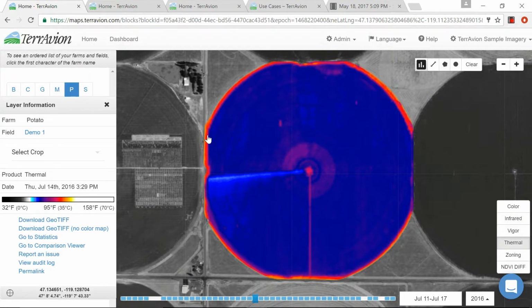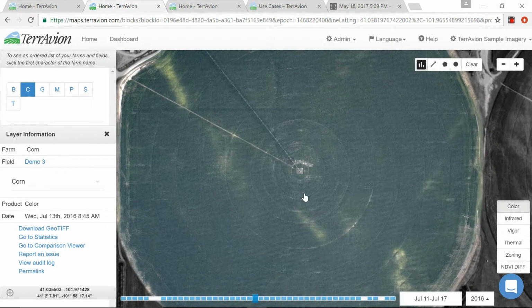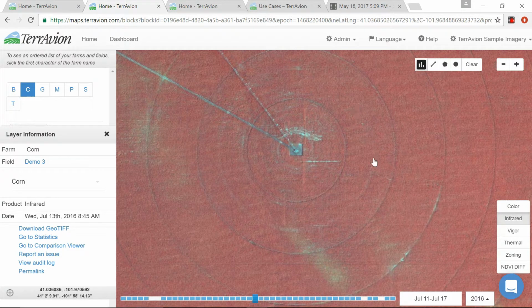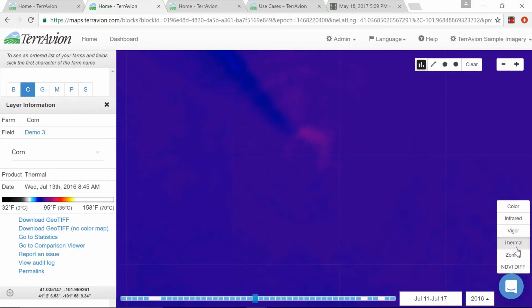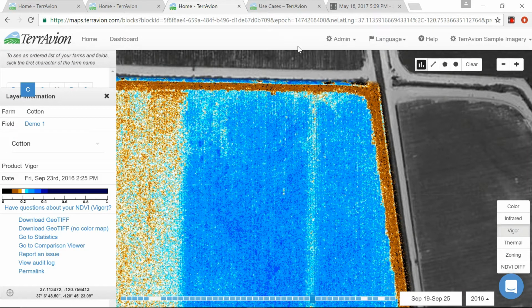This example of irrigation failure was fairly easy to spot. Let's look at a more likely scenario. Here is an image of a cornfield taken later in the season where it's clear that there is a sprinkler failure here. In this case, the irregularity is much more obvious with the natural color layer and the infrared layer than it is with the thermal layer. The reason for this is that the natural color layer, NDVI layer, and infrared layer have a much higher resolution than the thermal layer. Here is another case where NDVI imagery can be useful in identifying irrigation issues.